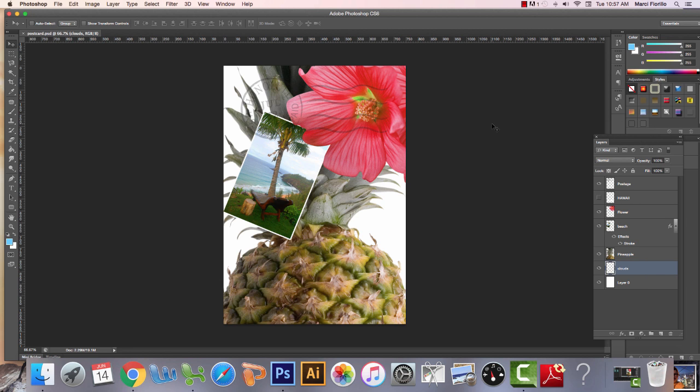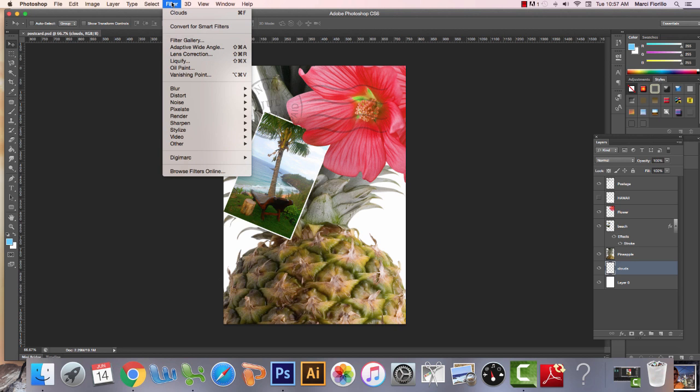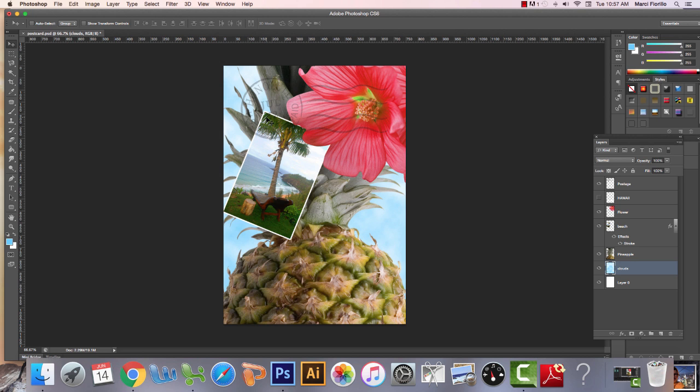Once you have your colors chosen, we are going to go up to our top layer here, and we want to choose filter, go all the way down and choose render and clouds. And look at that, magically clouds appear behind our pineapple here in the clouds layer.